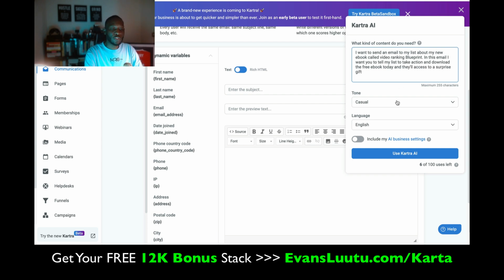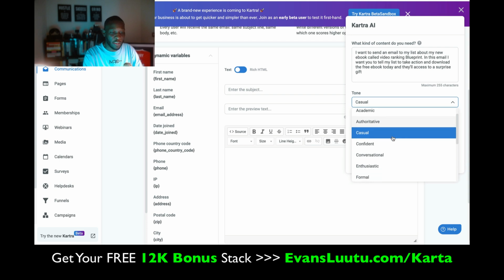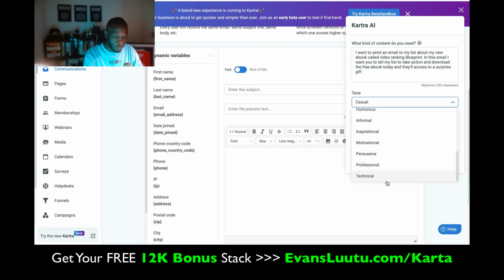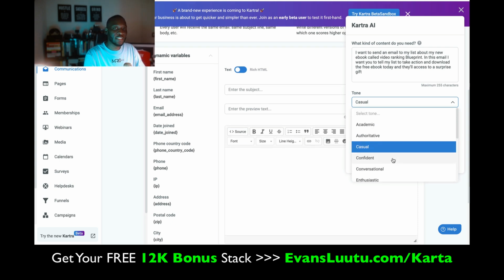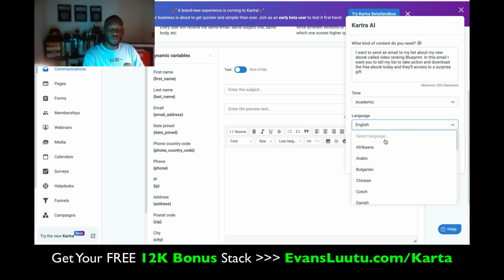Then it's going to ask you, what tone do you want to speak in? So you can say academic, authoritative, casual, confident, conversational, enthusiastic, formal, friendly, humorous, informal, inspirational, motivational, persuasive, professional, technical. So depending on your niche, depending on your personality, you can just pick whatever. So I'll just say maybe academic. And then you can choose your language. We're choosing English, but you can choose a whole wide range of options. So let's stick to English.